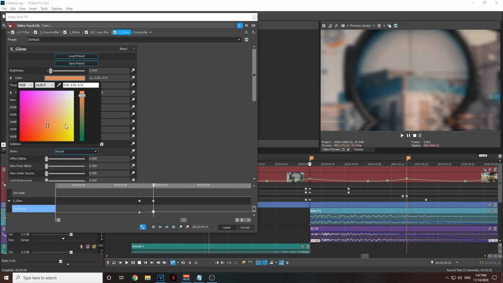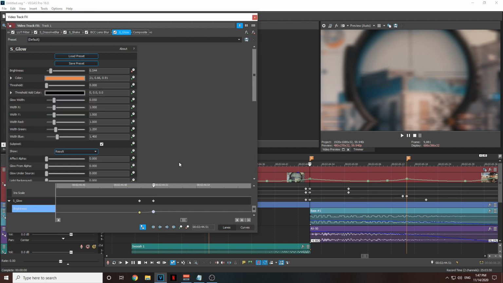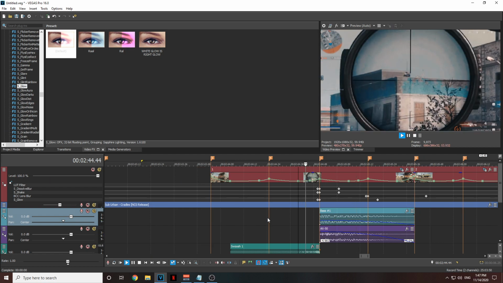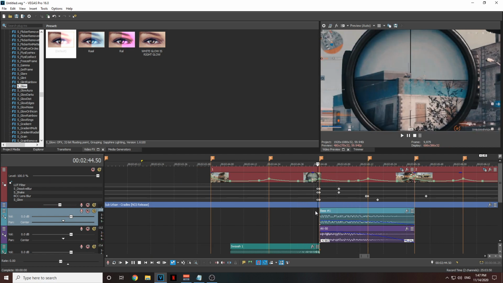a yellowish one, like an orange one. That will match my edit over here. So go to a nice orange color and exit this tab. Let's see how this looks. You can see the glow.